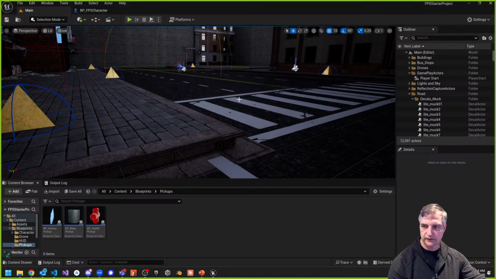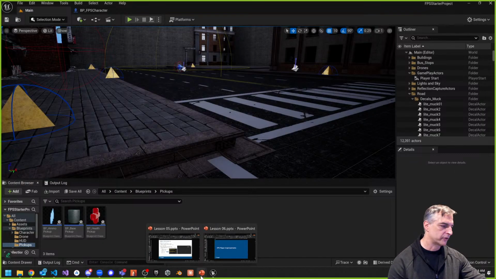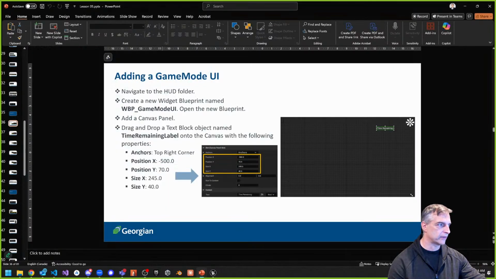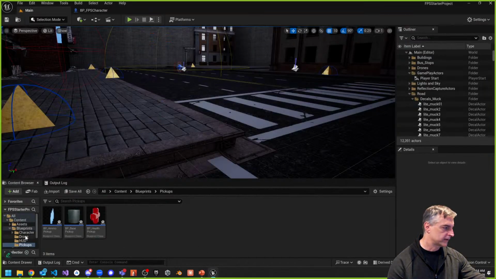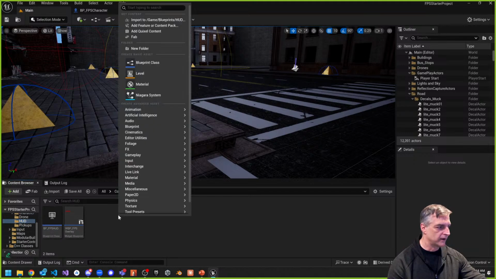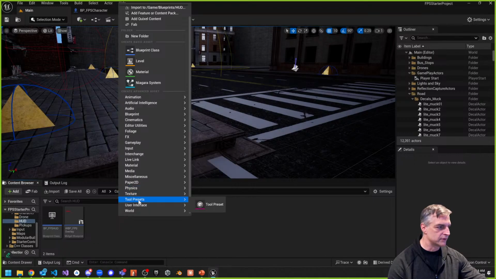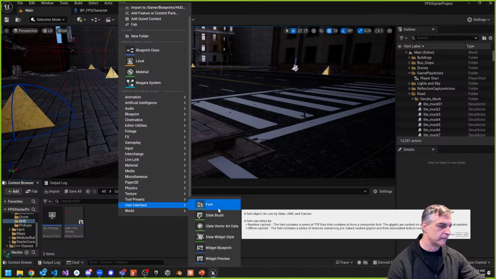So the next part is adding the new features. I'm just going to go back to this, and the first thing it says is to add a new widget blueprint called this. Now, some people got confused about doing this. They forgot how to do this kind of stuff, and they spent a lot of time. Remember, where you want to put it is in the HUD. You want to right click here, go down to user interface, and then widget blueprint.